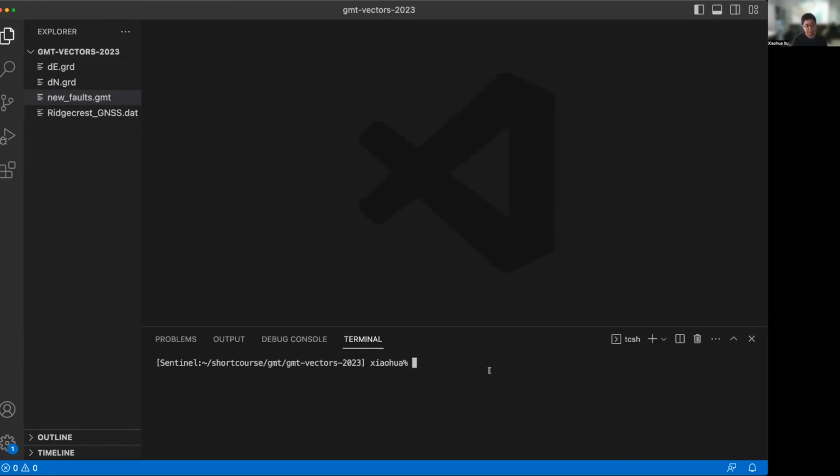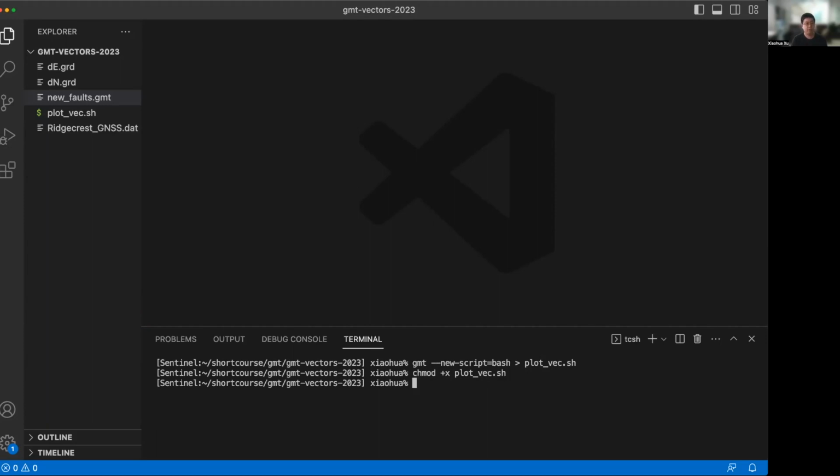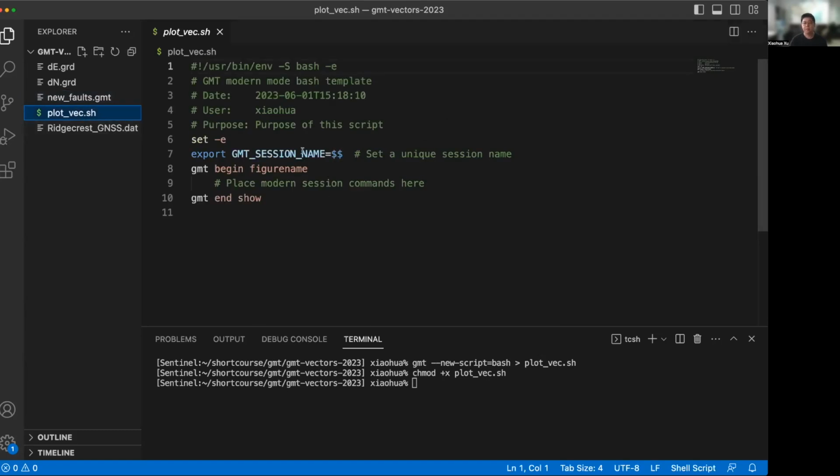We want to get a new script. We'll be using gmt --new-script=bash, and we will be outputting it to plot_vec.sh. And now you'll see that we have a script here. We also want to make it executable, so it's chmod +x plot_vec.sh. Now, if we open that, you see that you have the basics of a GMT script.